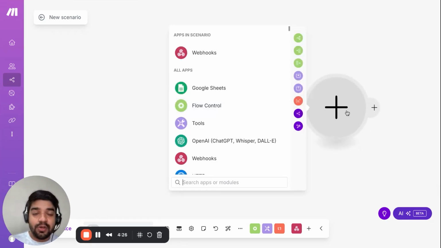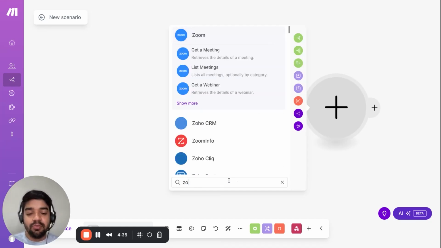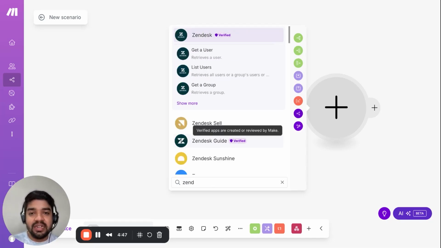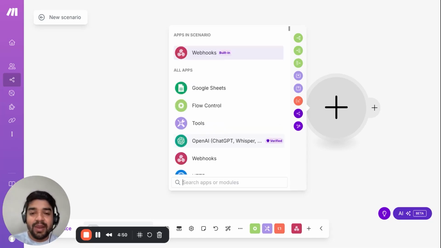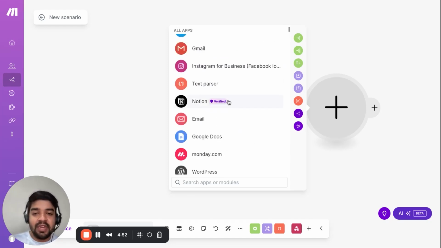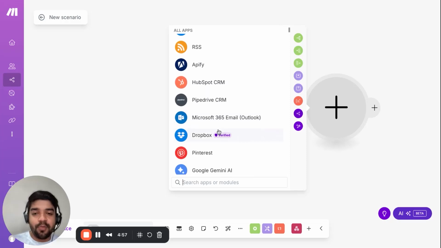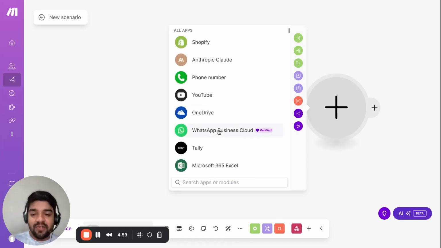Click on save. Now you need to add another module. And here you can select any application which is listed in Make. So let's say you want to send data into Zoho CRM to create a new lead. You can do that. Let's say you want to send this data to Salesforce. You can do that. You want to create a support ticket in Zendesk. You can do that. Any platform, whatever platform is listed in Make, you can simply use this data and perform the action.